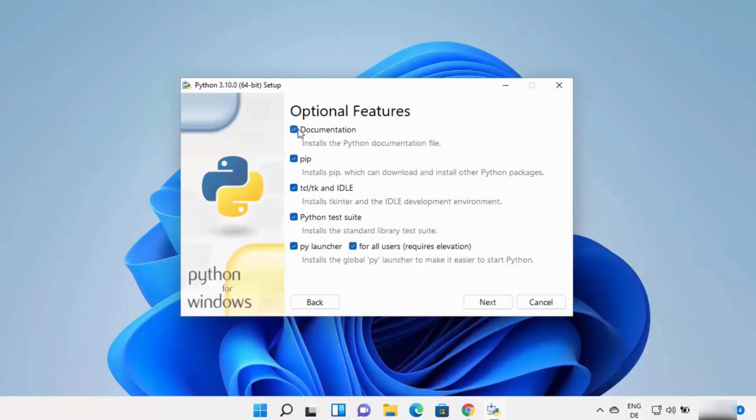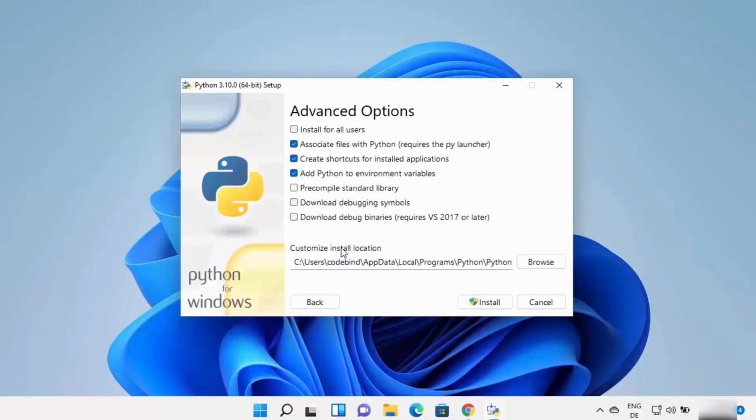And here just leave everything as default and then click on next. And on the next window, you can see the advanced options, right? So if you want to install Python for all the users, you can check this checkbox. And if you want to download the debugging symbols and debug binaries, you can also check these checkboxes. So it's going to also download all the debugging symbols and binaries, so it will make your debugging easier, right?